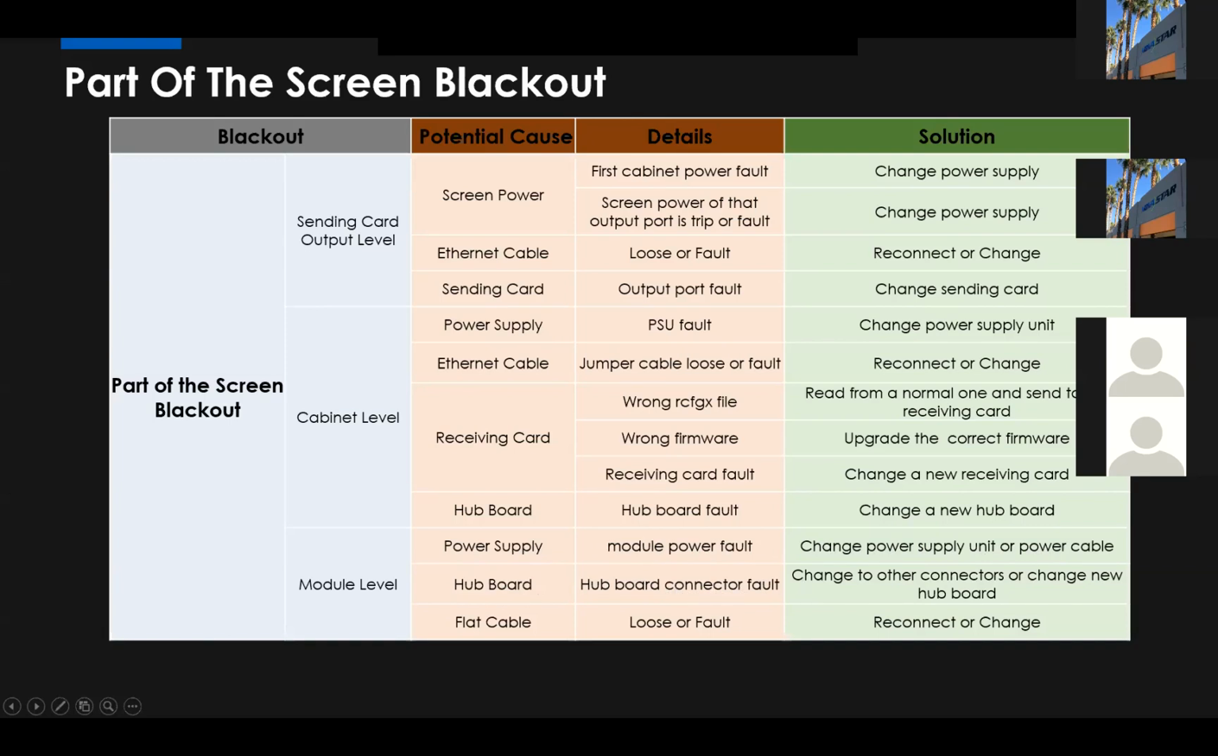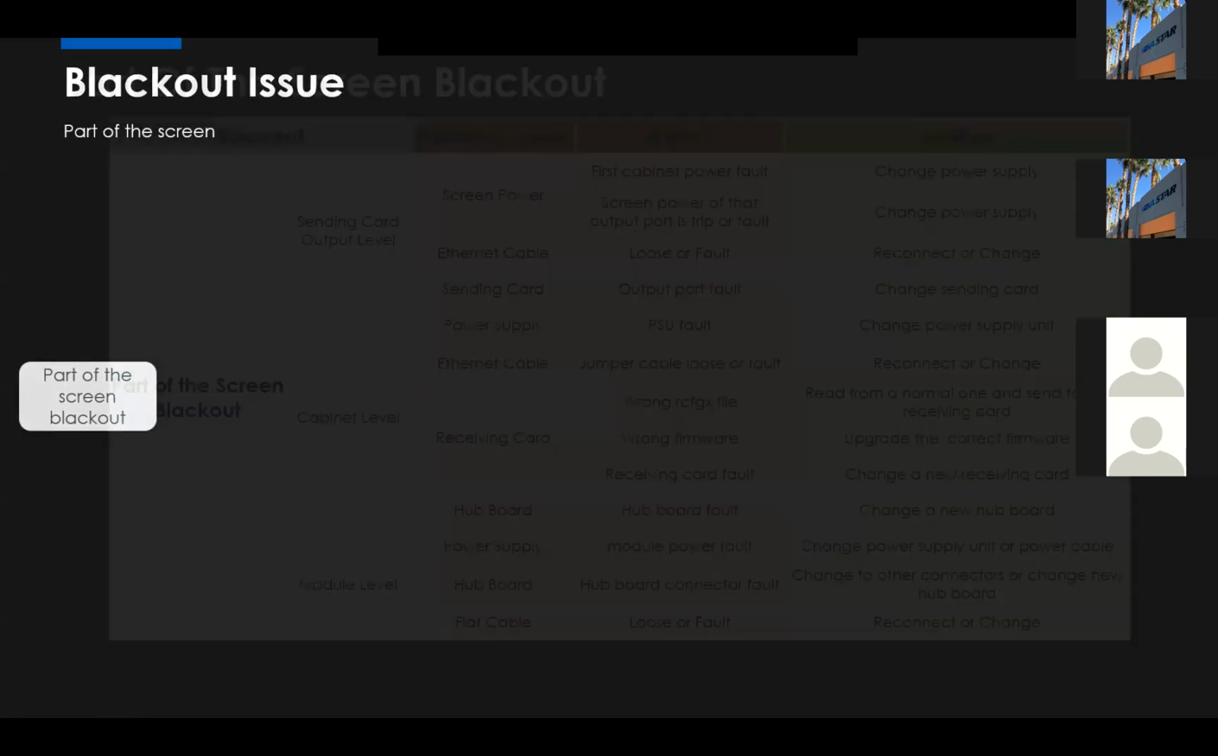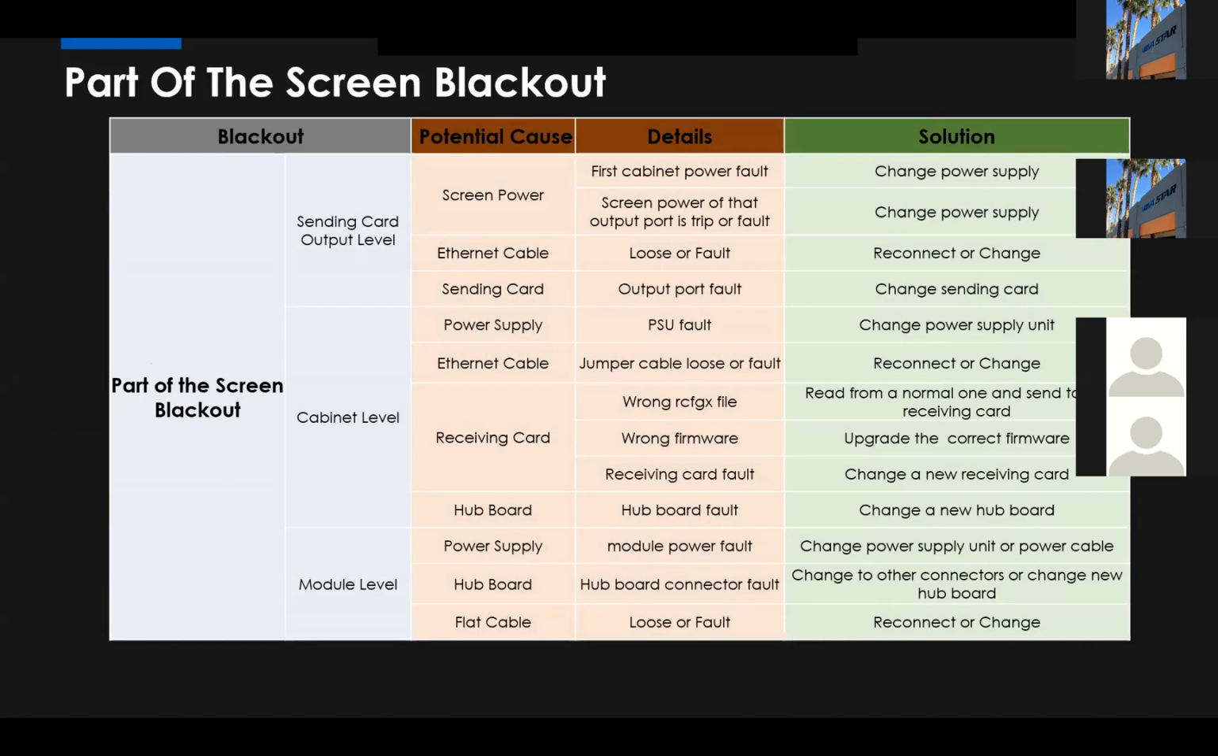We just need to change it to see if it's still there. Oh, sorry. And for the flat cable, it's the same. We can just reconnect or change a new one to see if it will solve that problem.